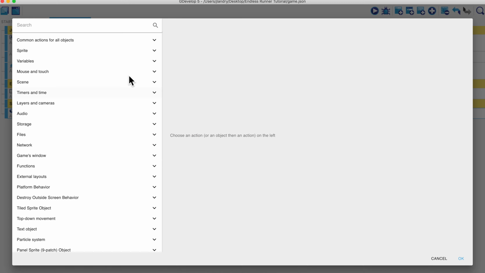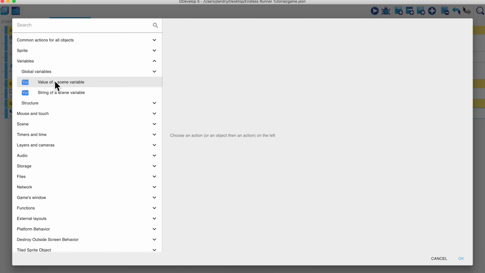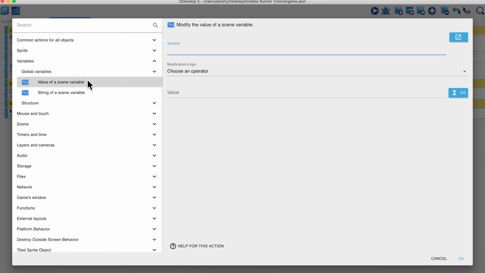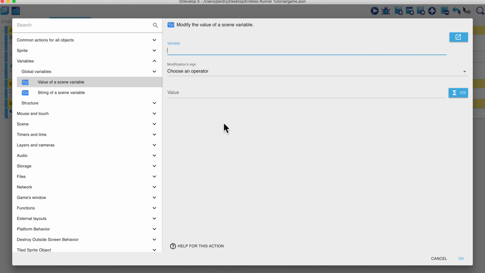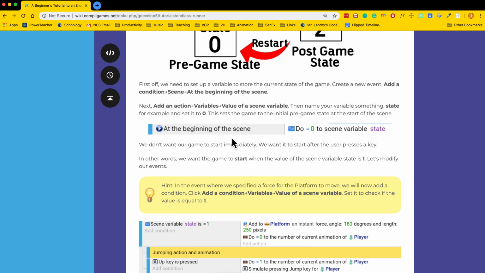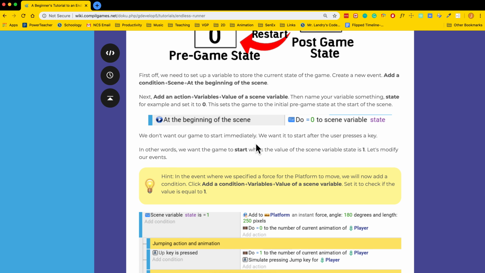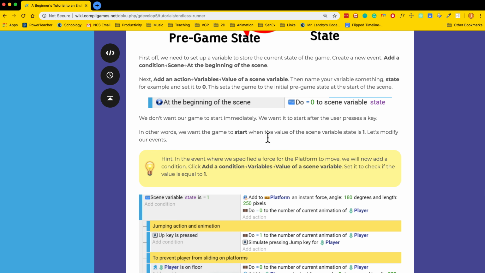Whoops. Okay, and I believe they're right here. Here we go, variables, value of a scene variable. And again, I could also just type in the word variable and find it. Okay, so there we go. Okay, so now I need to actually make 3 variables. I need to make 0, 1, and 2.